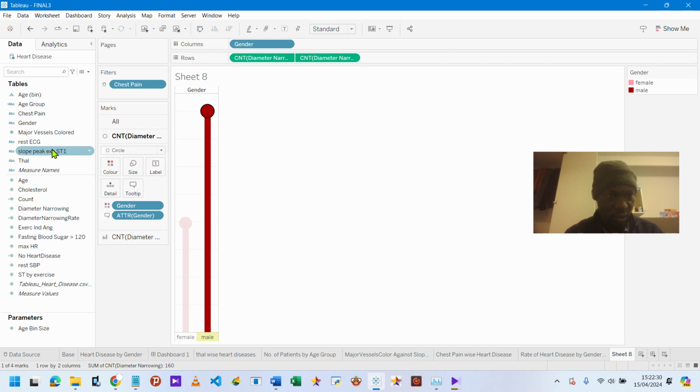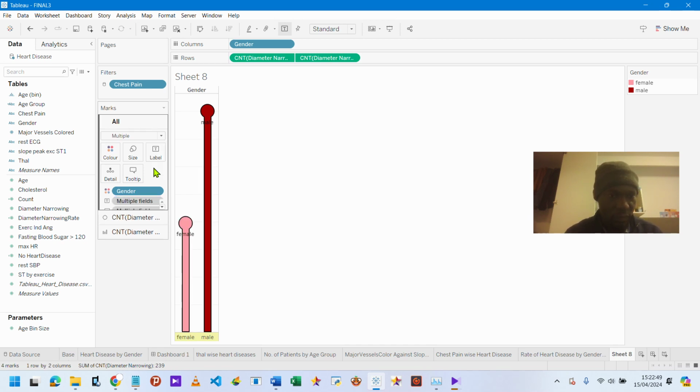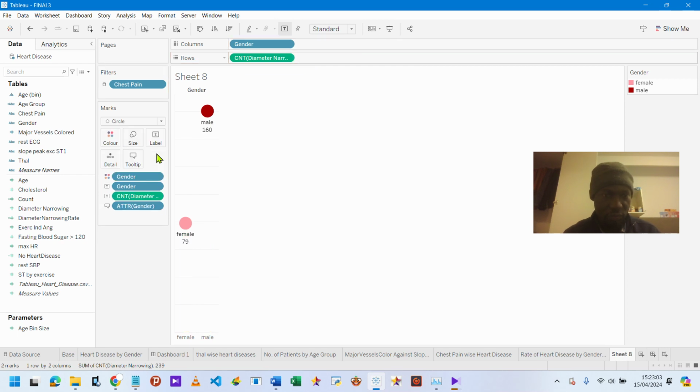Okay, so the circle one. I want it to be in the middle of the circle, so I'll select gender here and put it at label. Oh, sorry, it's not gender. I will select count, diameter count, and put it at label.